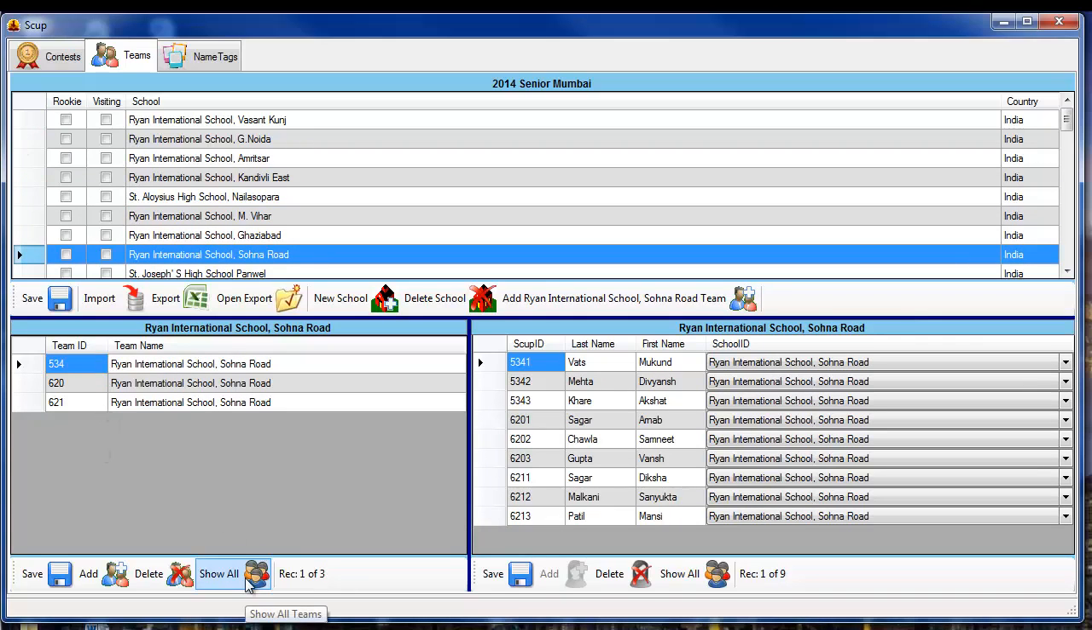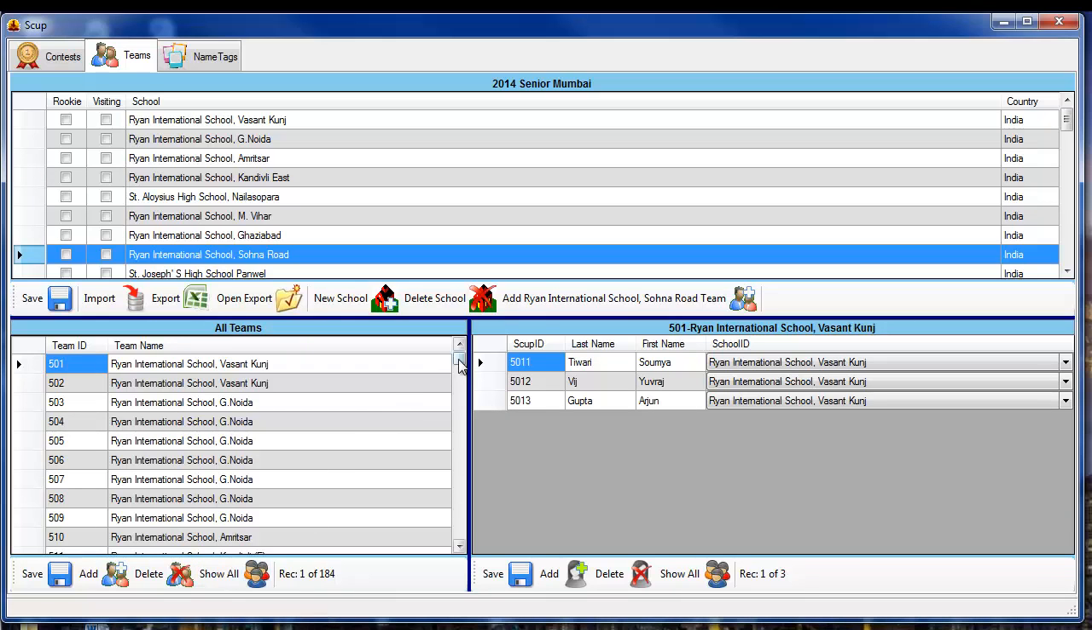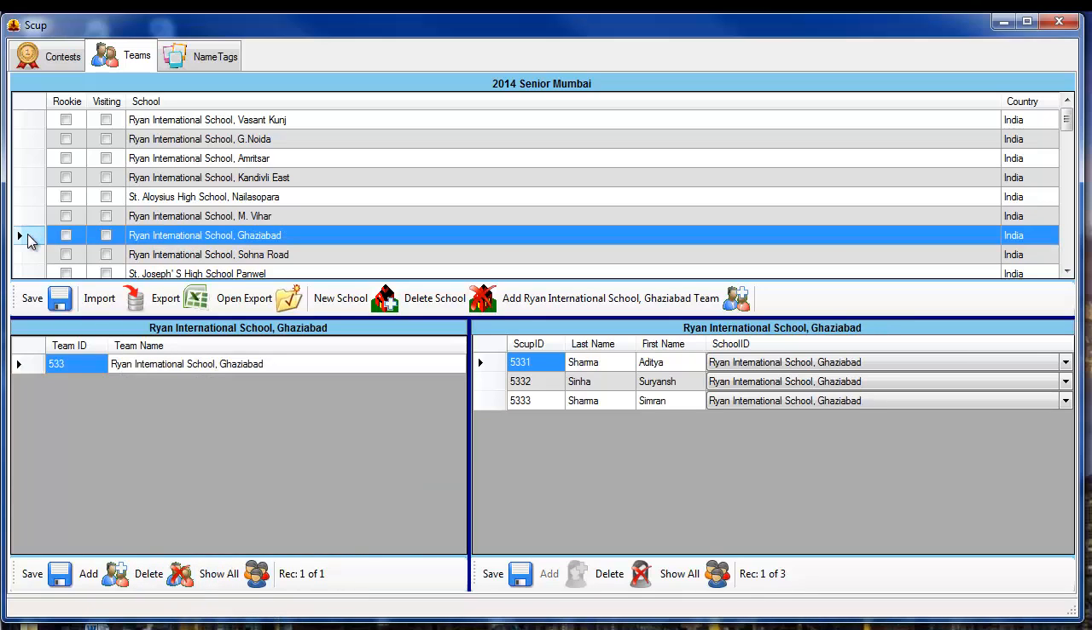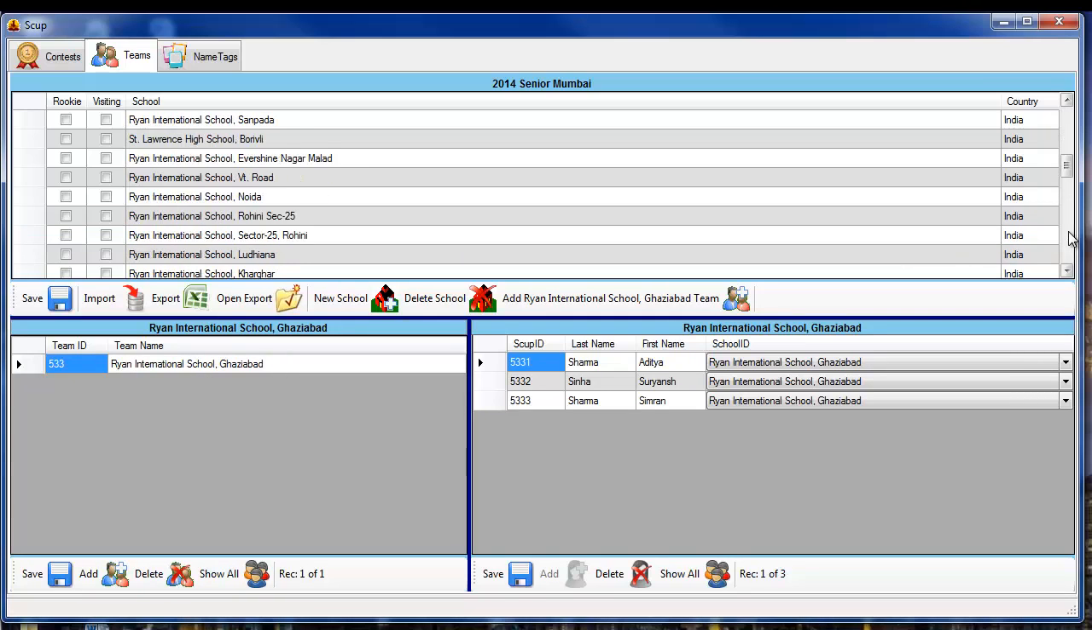There's also an option to show them all. And now we see all the teams from all the schools here. If you need to do that, and it's easy to do, to get back on just one school, just click up here on the top and it will go back to one school.